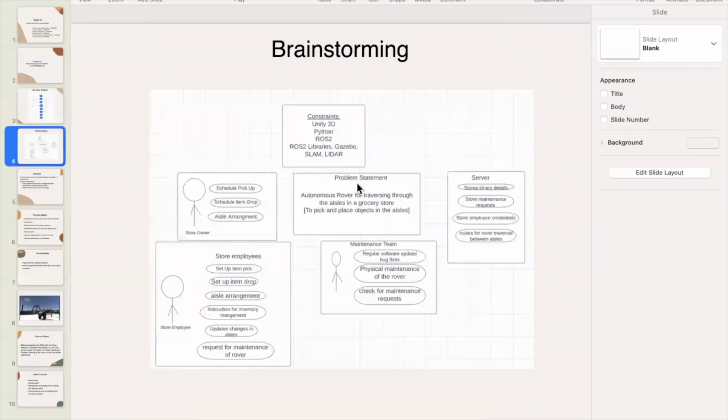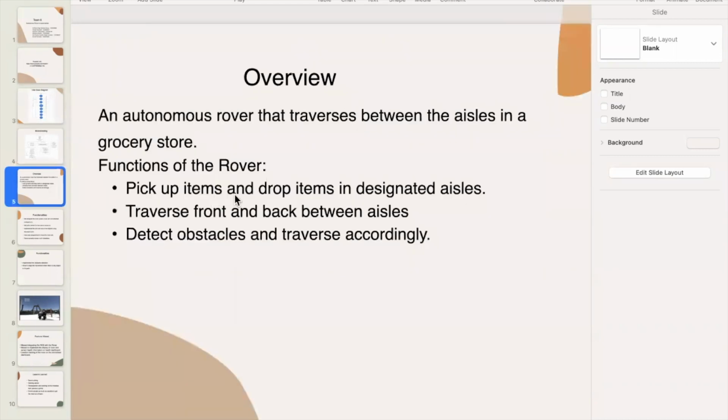So this was our brainstorming idea when we first started our project. We described the constraints and the different use cases and their actions, and this is our problem statement. So this is the overview of our project.